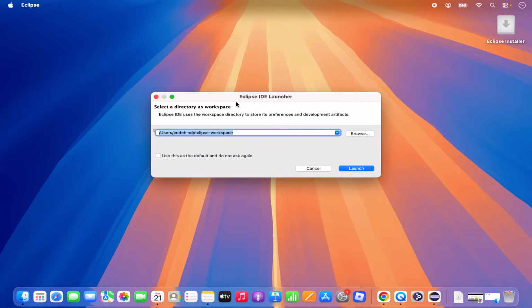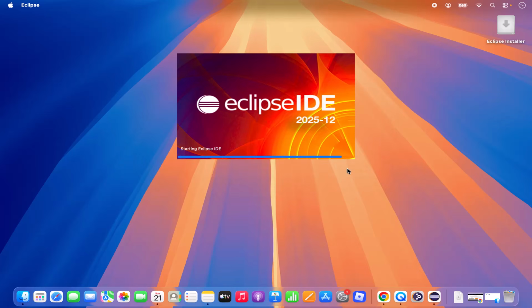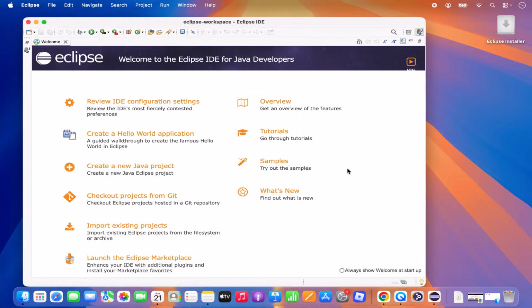And for the first time, when Eclipse IDE starts, it's going to ask you if you want to select the workspace directory. And if you don't have the workspace directory, Eclipse IDE is going to create one for you. So I'm going to just leave everything as default. I'm going to also check this checkbox which says use this as the default and do not ask again, and then click on launch button, which is going to launch the Eclipse IDE.